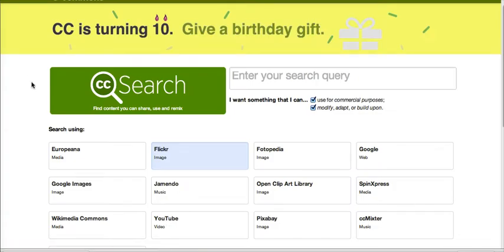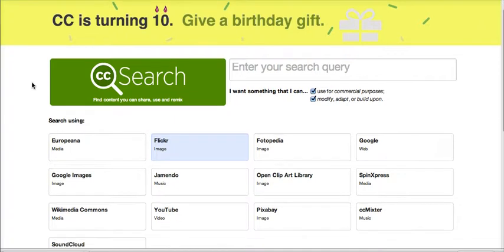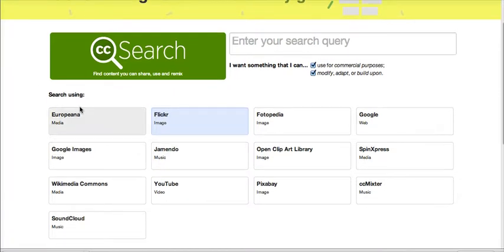Now, the way that this site works is it changes every so often, so it works in different ways. You'll see here that you've got different types of site that you can do searches for Creative Commons content. So if you want music, you can go to Jamendo. If you want clip art, there's a clip art search. But here we're going to use Flickr.